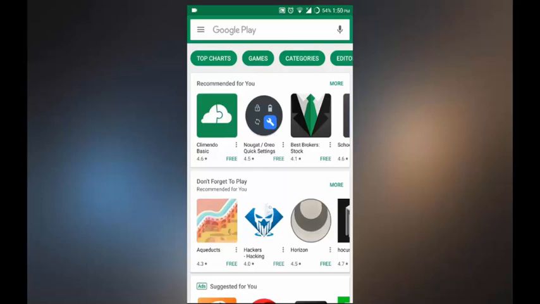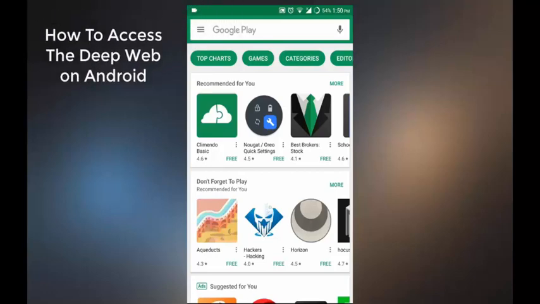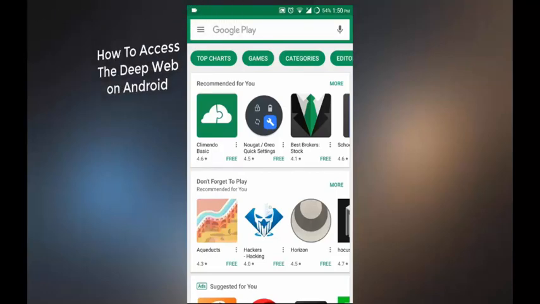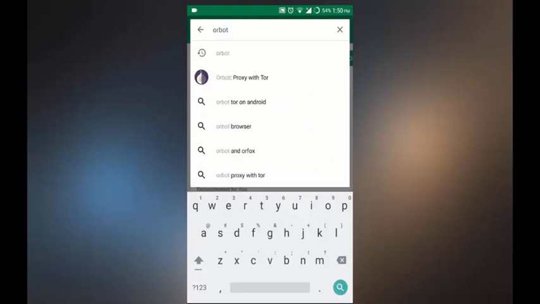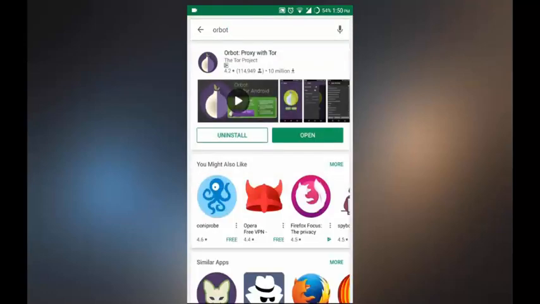In this section we're going to be looking at how to access the deep web from your Android device. So let's get started. You want to head over to the Google Play Store on your Android device and search for the following application. You want to search for Orbot, O-R-B-O-T, like so, and it's going to be the first one.